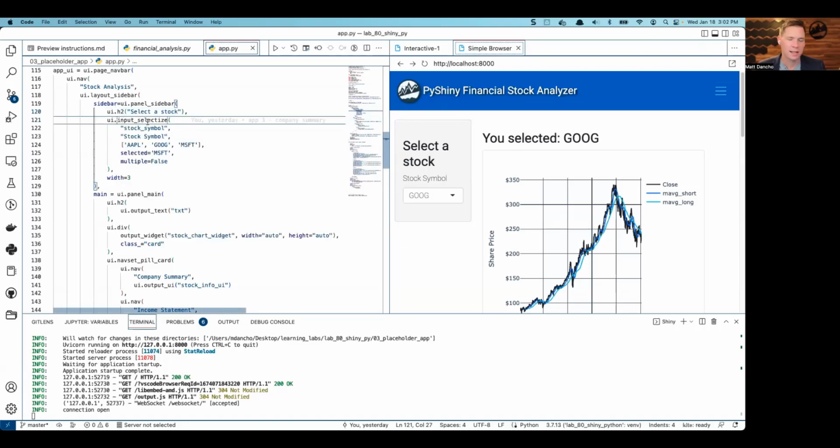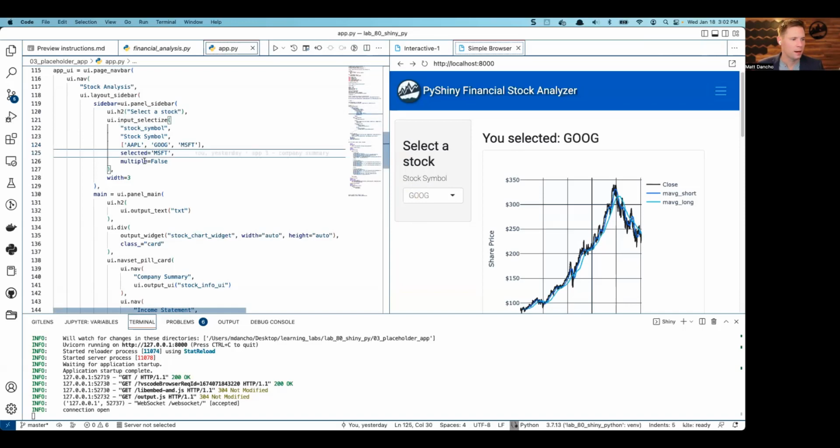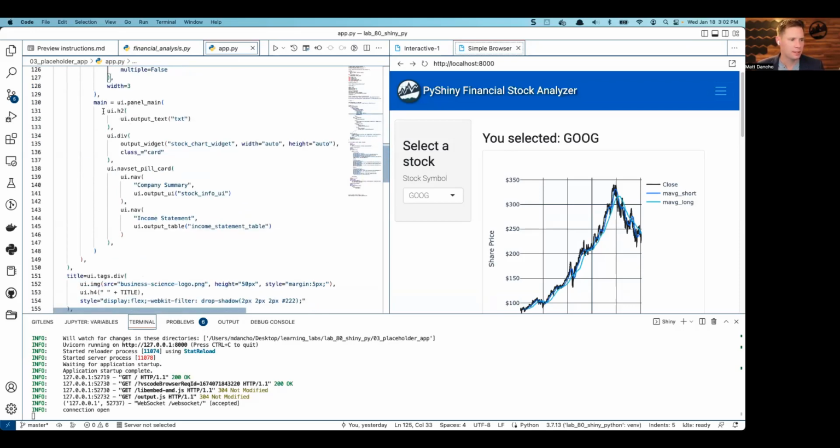So selectize is cool because you can give it a list. You can give it a big list or a small list, and it'll create a thing here that you can actually search. So Goog, and it'll pull it right up for you. You can do multiple selections. So we're going to give it this input with just 3 selections, and I'm going to have the default be Microsoft. Okay.